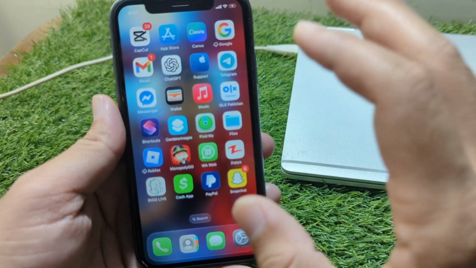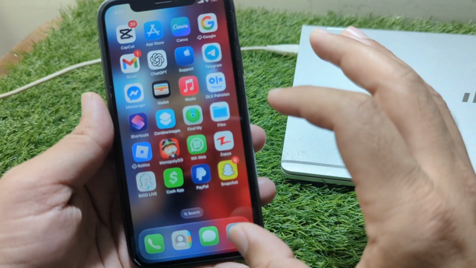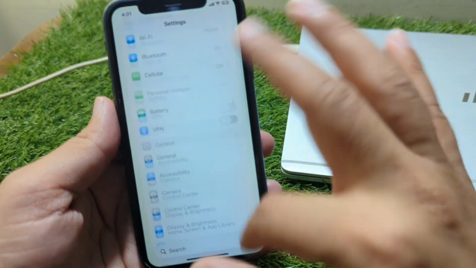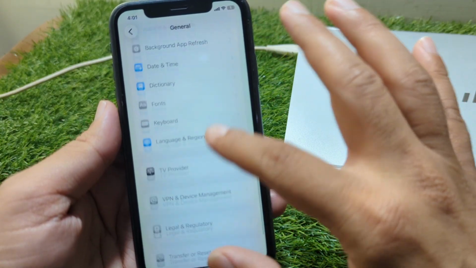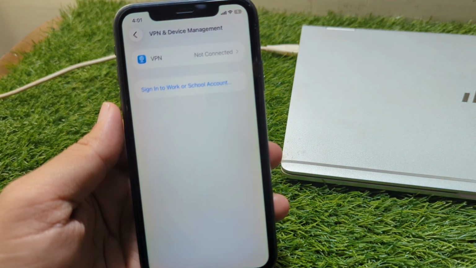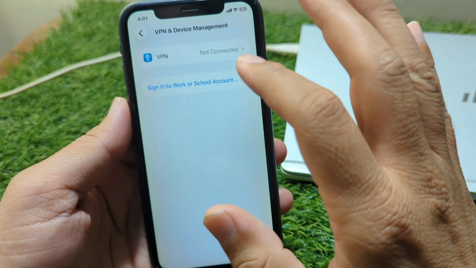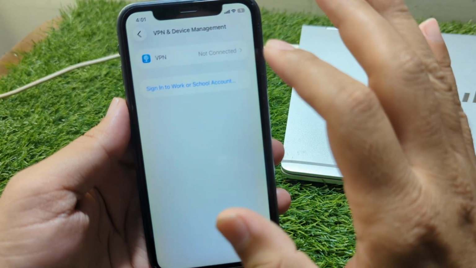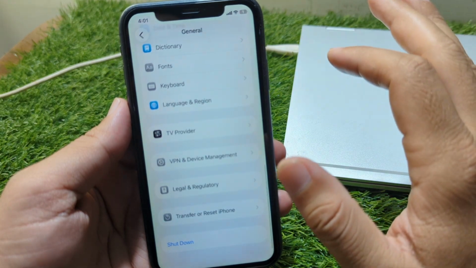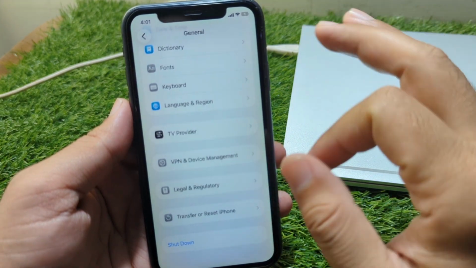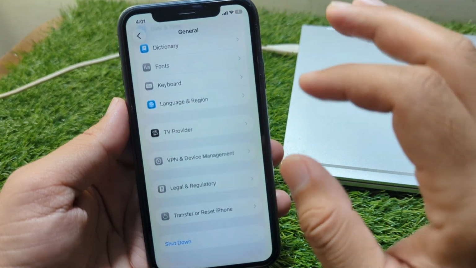And if the problem is still there, then you have to simply go for the next solution, that is open settings on your device and then go to general and then scroll it below and go to VPN and device management. And from here you have to simply make sure that there is no connected VPN on your device. And if there is any connected VPN, simply disconnect it and check if the problem is fixed or not. And if you still face this problem, then go for the next solution.